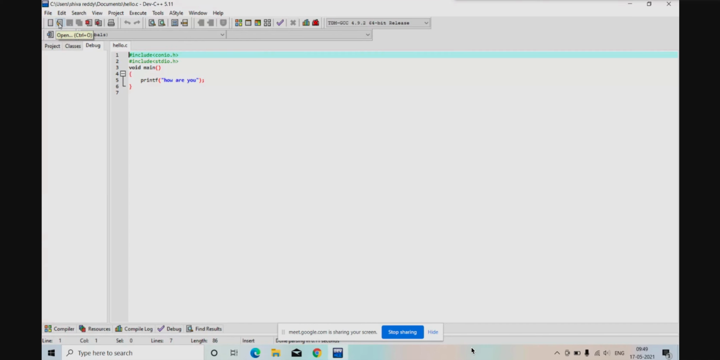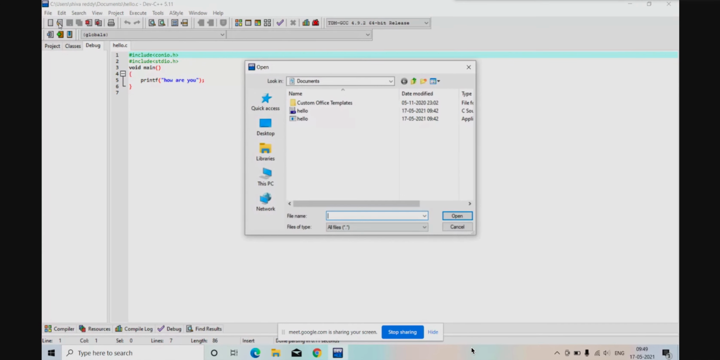So open means if you want to open a file in the library. If I click like this, it will show what is available in this. So you can choose whatever you want. If the file is in C drive or D drive or any drive, you can go through that. So that is opening.